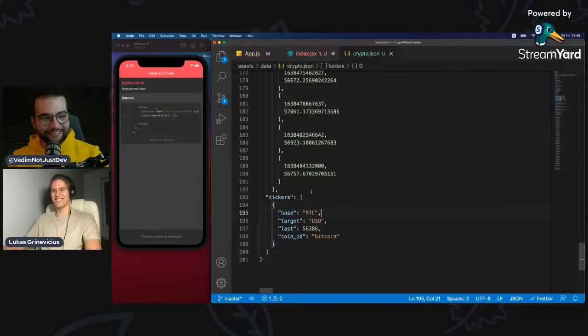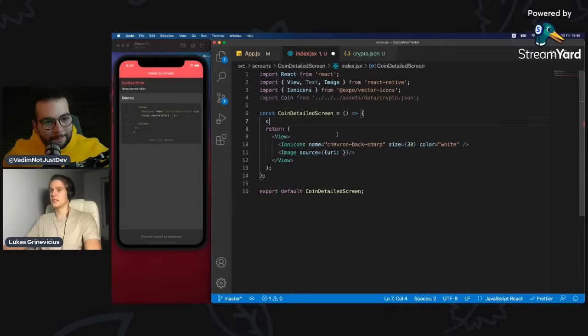And some tickers. That's perfect. Taking Bitcoin, target USD, last price, and coin ID. But enough about that. So let's create a const and the structure from coin.